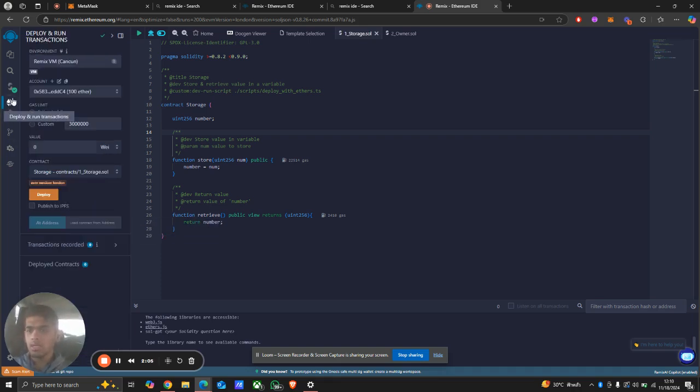So we go here. This Remix VM means that it will get deployed on your local chain, but we want to deploy it on Linea Sepolia. So we need to select the injected provider MetaMask.